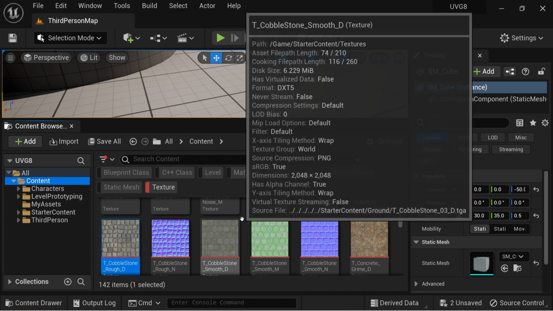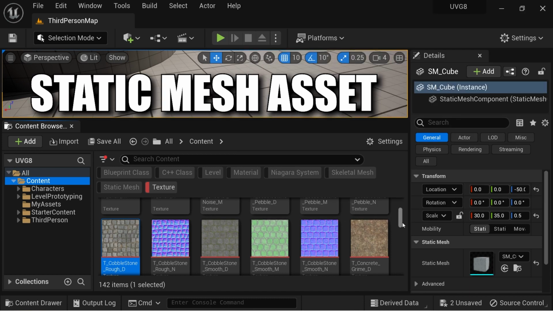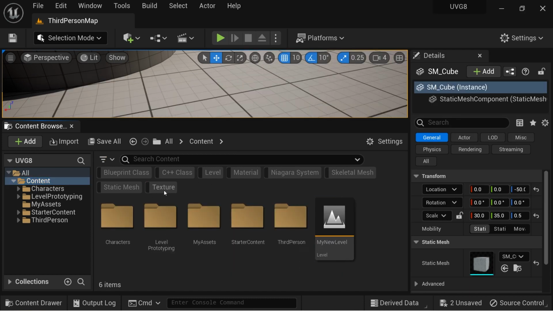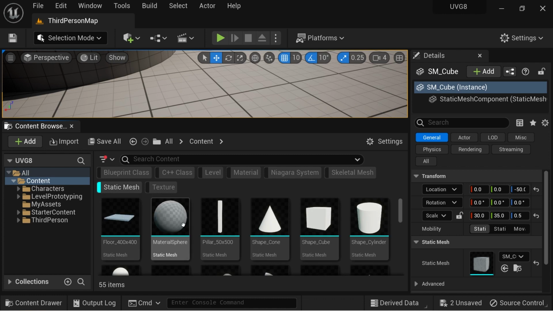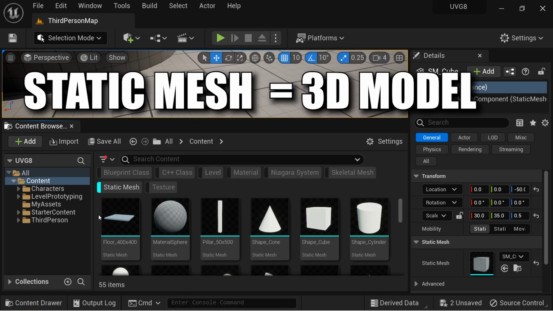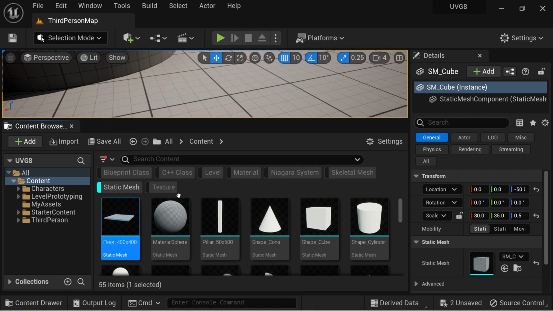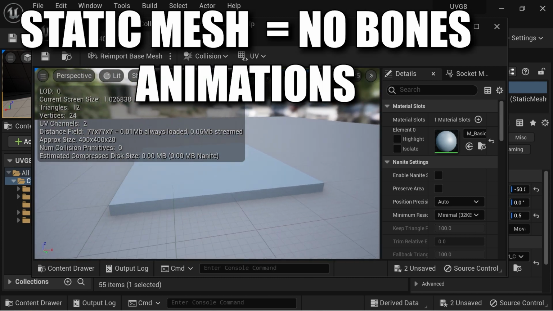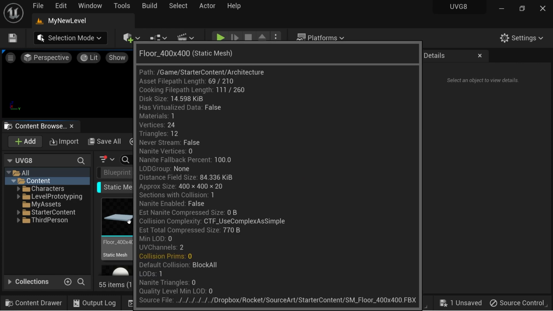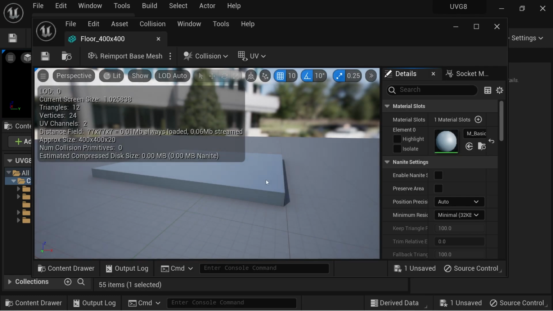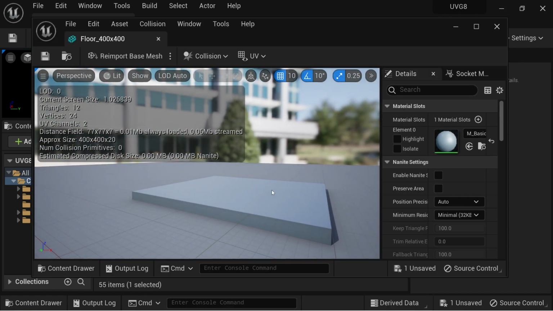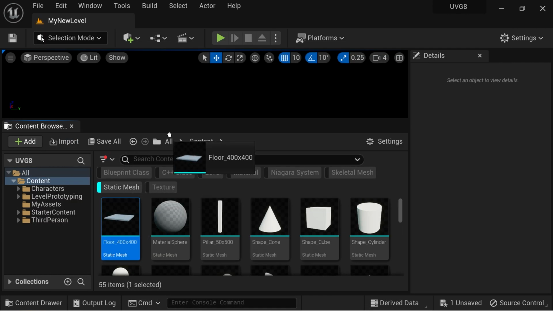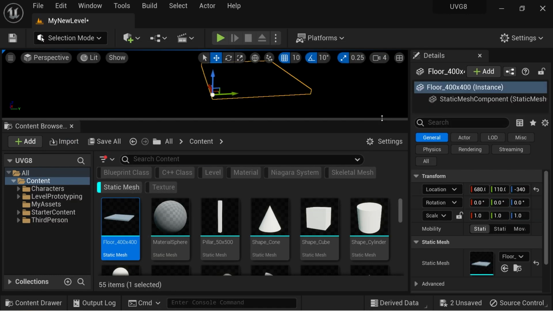So let's move on to the static mesh. Just turn off the texture filter and turn on the static mesh filter. And you already know what a static mesh is. It is basically a 3D model that was imported into Unreal, and it is static because it doesn't contain a deformable bone structure that would deform the mesh and drive the animations. And let's pick something very simple. There is this floor underscore 400 by 400, and let's drag it into the world.